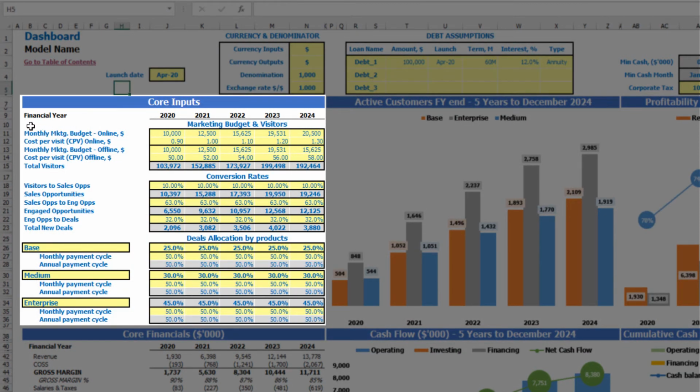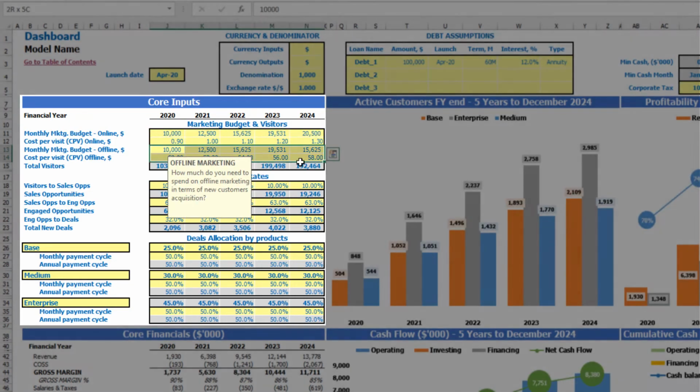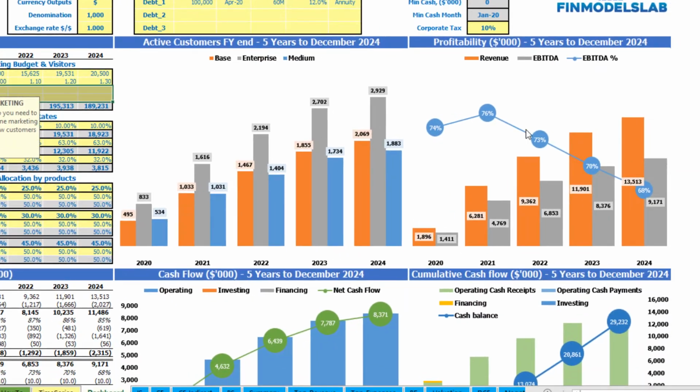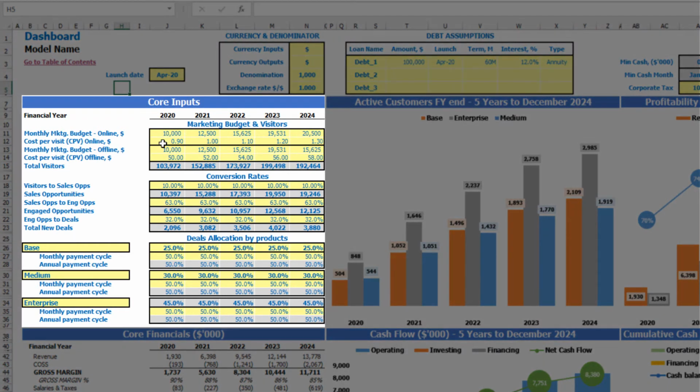The next step is to input your marketing budget and visitors. So you have two options, marketing budget online and marketing budget offline. If you have only offline marketing, you can just clean the online section. If you have only online, you can clean the offline section. As you may see, all the charts are updated immediately. So if you have both, you can just adjust these assumptions and have real calculation related to your business.